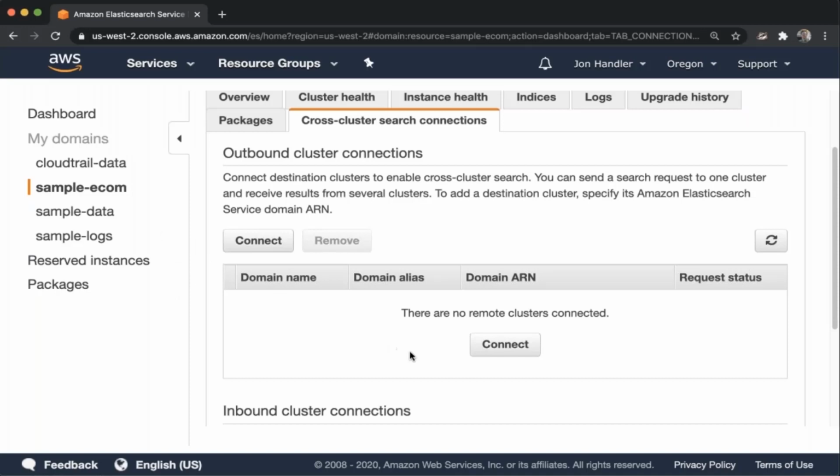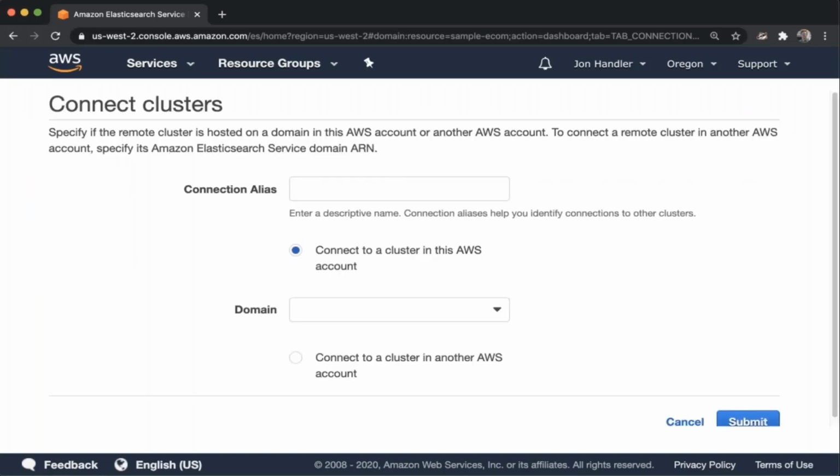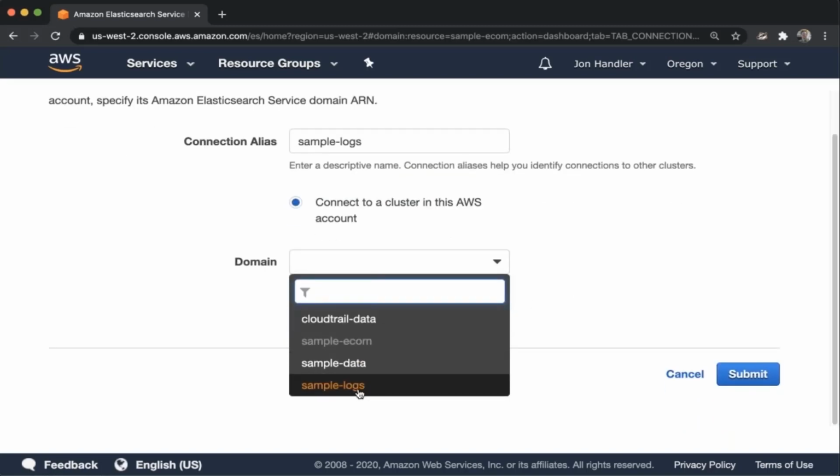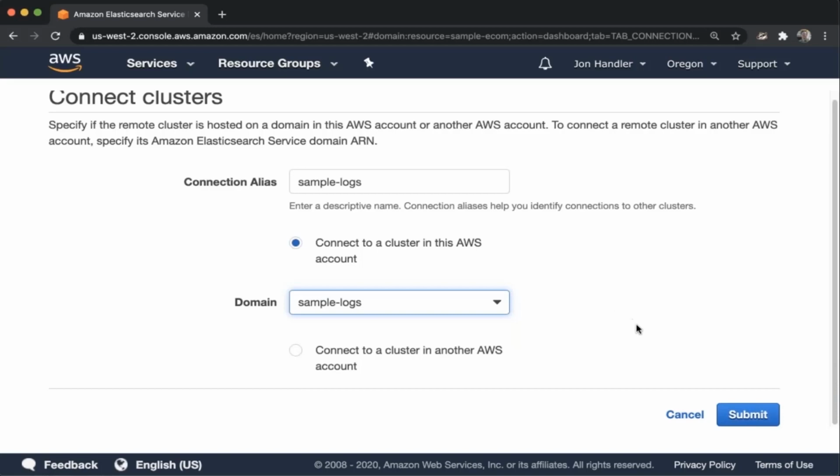So I am going to issue an outbound connection from my sample e-commerce. I have to give it an alias, and remember that I'm going to use this alias to qualify my index name, so it should be somewhat obvious. Let's use sample logs. That's the name of the logs domain, and it will also be our connection alias. I'm going to connect to a cluster in the same AWS account, and I have a dropdown that lets me choose my sample logs domain. So I'm going to submit that.